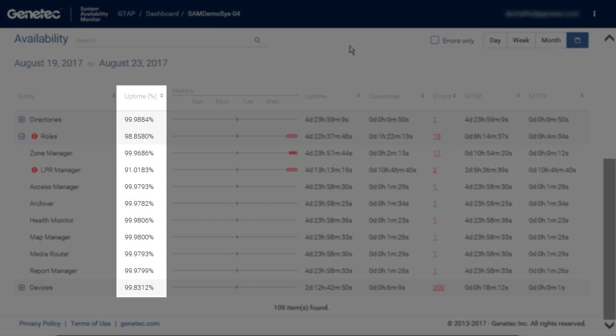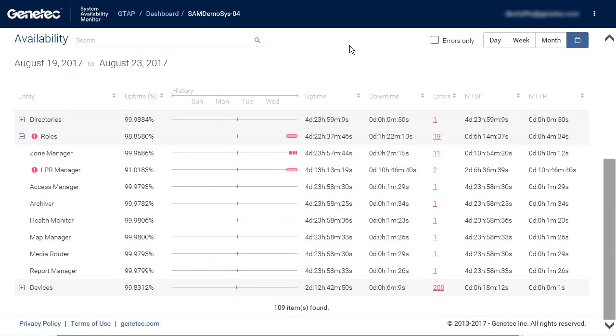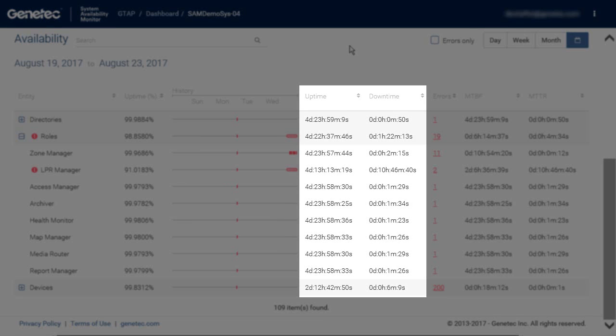Looking at the statistics available, the first one is the percentage of uptime for the entity. This is the time the device was active, or uptime, divided by the total of the uptime and downtime. After the history bar, we have the individual numbers for the uptime and downtime for an entity.